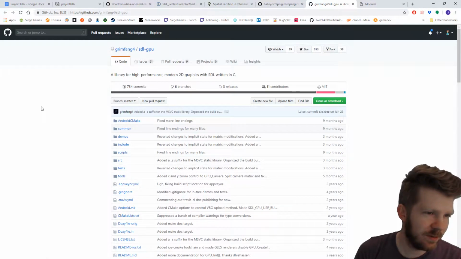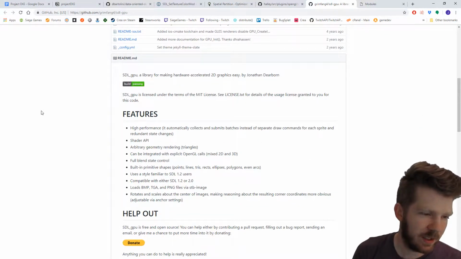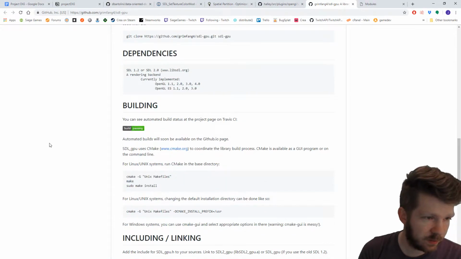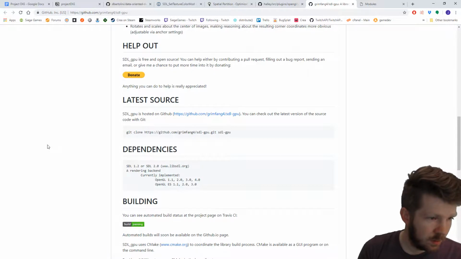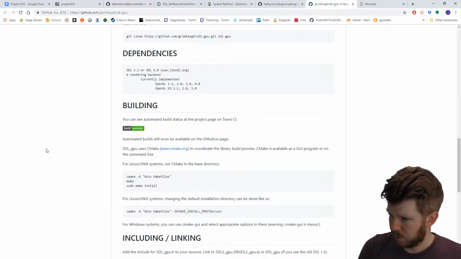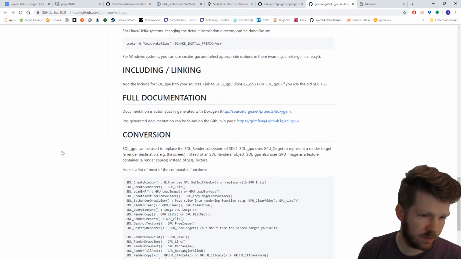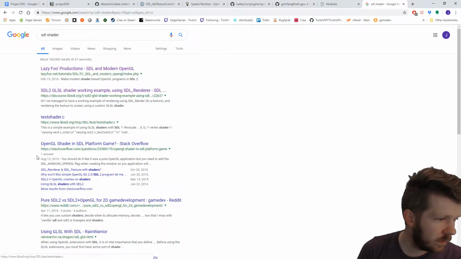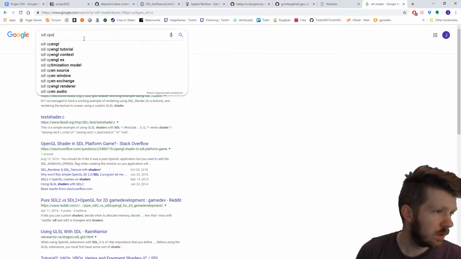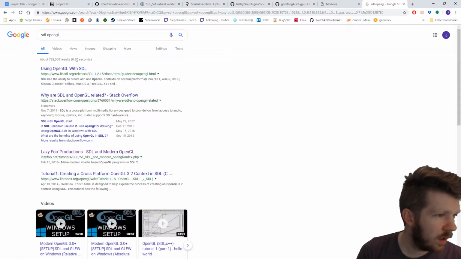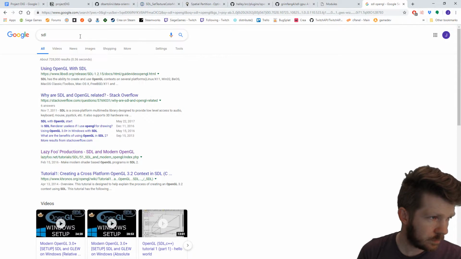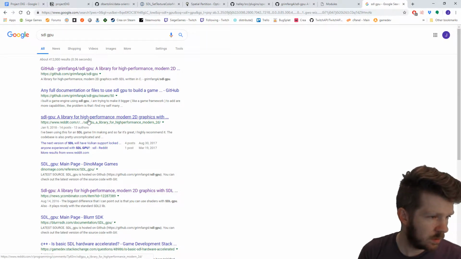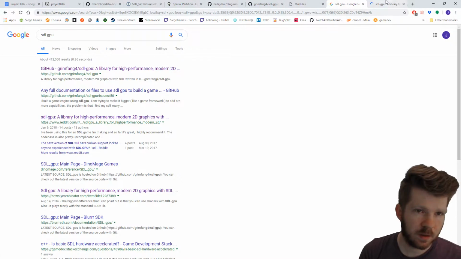This SDL GPU looks decent. It adds a lot of the functionality that is missing. I'm not saying that it's what we want to use for sure. Yeah, I noticed that I couldn't do shaders in SDL. Let's just see what other people say or do. I don't know, what do I want to look for, really? It's kind of like the SDL GPU. Interested to see what this is.